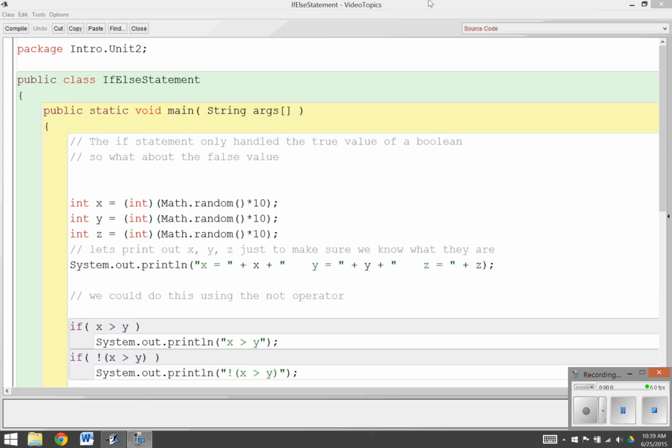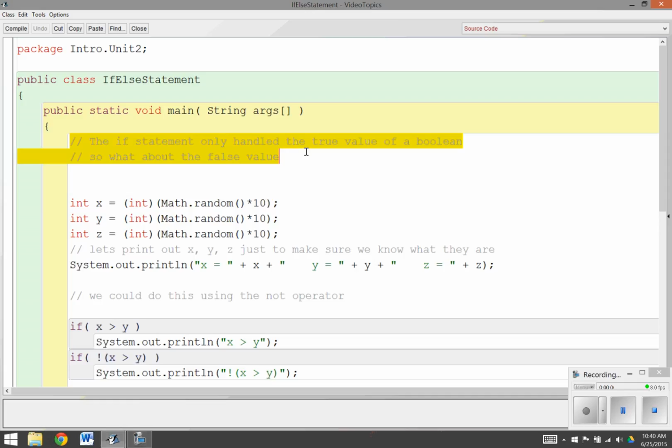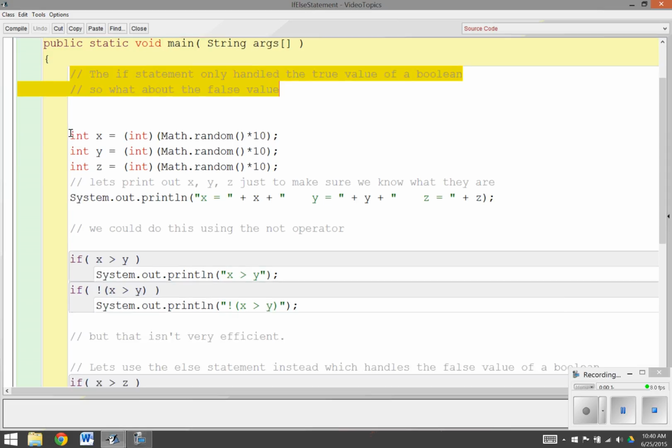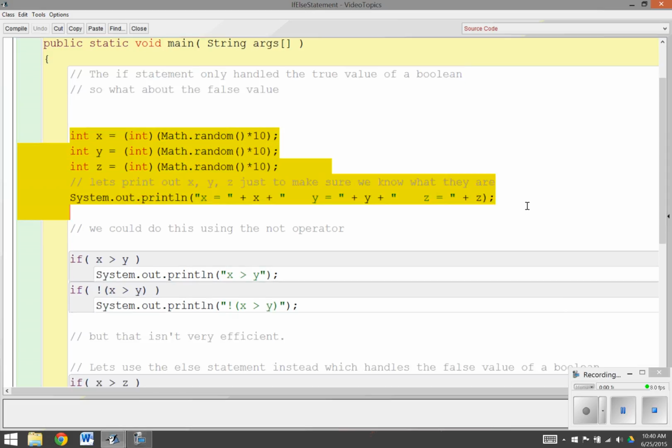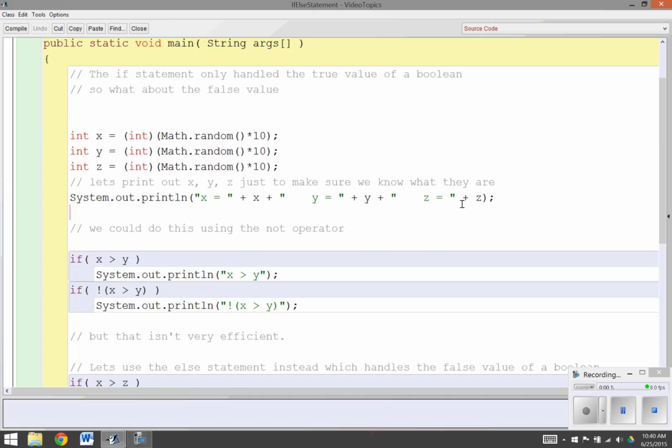Let's look at the if-else statement. Now, the if statement can only handle the true value of a Boolean. So what about the false value? Let's just create some random numbers here real quick. Just to know what they are, they're going to be 0 through 9.